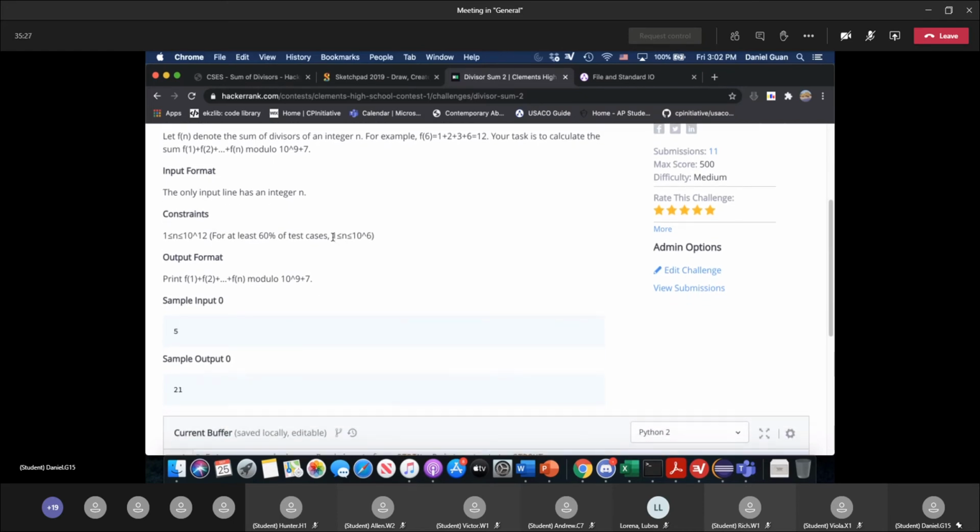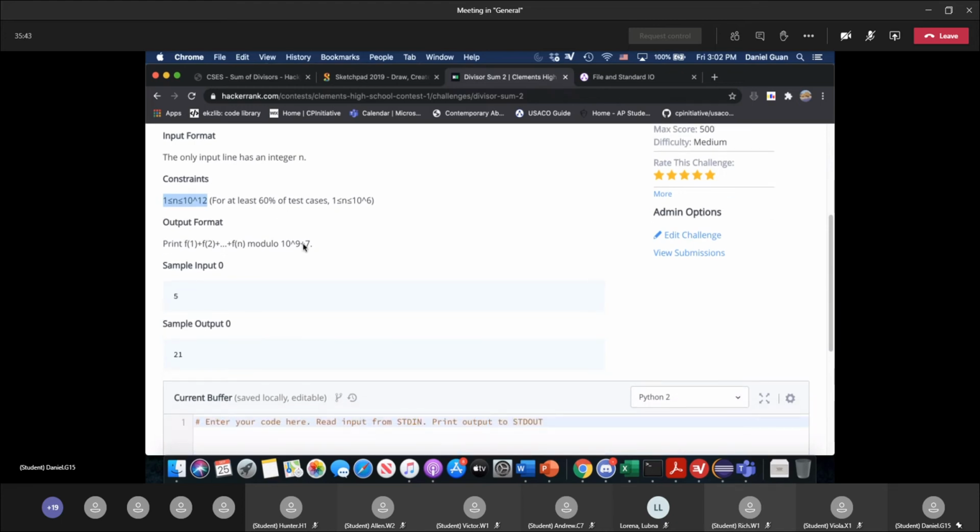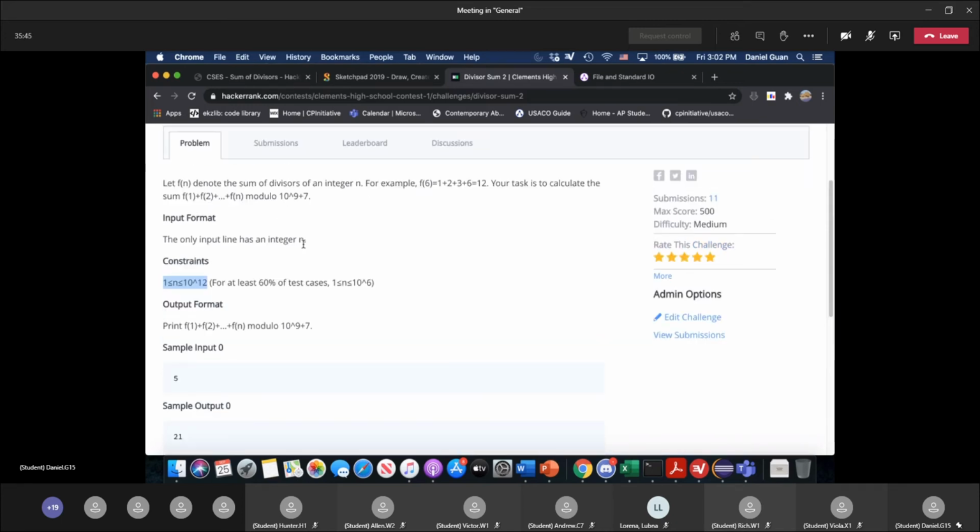And basically, what this means is that for 60% of the test cases, all the way out to 10 to the 6, you can do a linear time solution. But after that, you need to do something more efficient. My algorithm is a square root time algorithm. So the square root of 10 to the 12 is 10 to the 6, which runs in time.